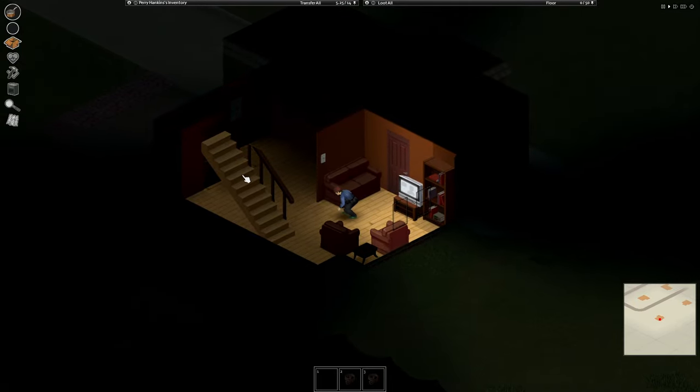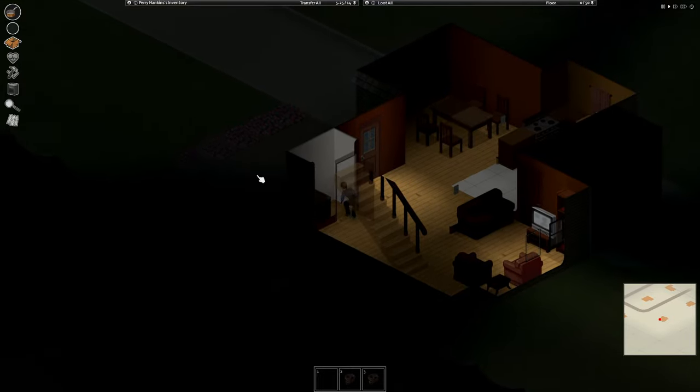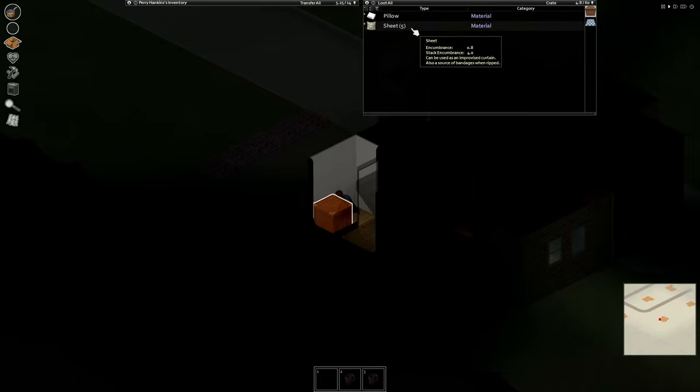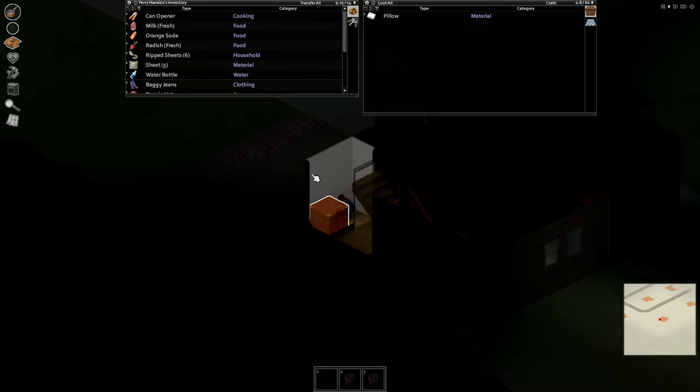There is a cupboard under the stairs. I'm sort of hoping we can get something of use. We haven't even got a pen yet to mark our map off. We've got sheets, which is good. I'm going to weigh Perry down a little bit here by carrying these sheets. A little bit heavy.